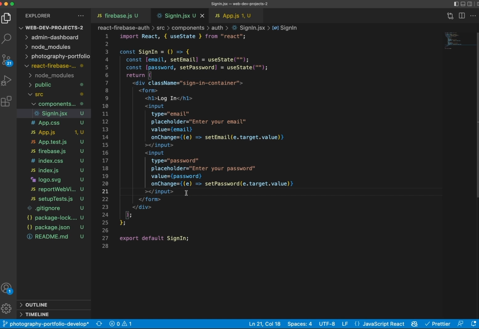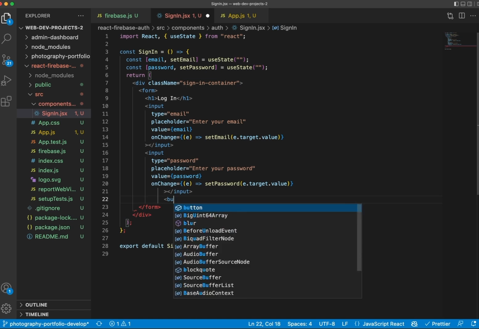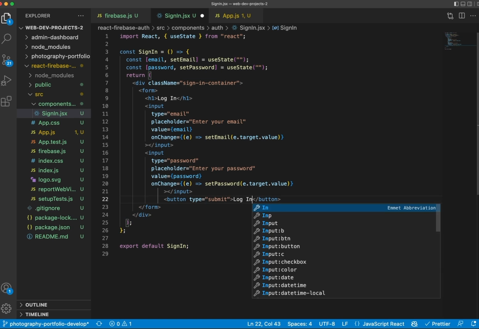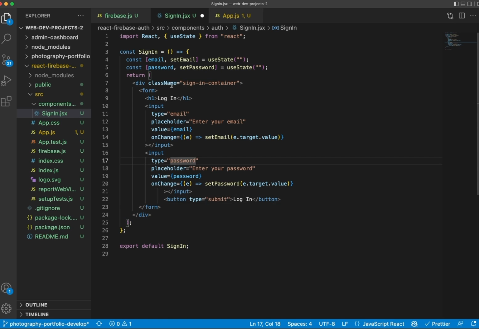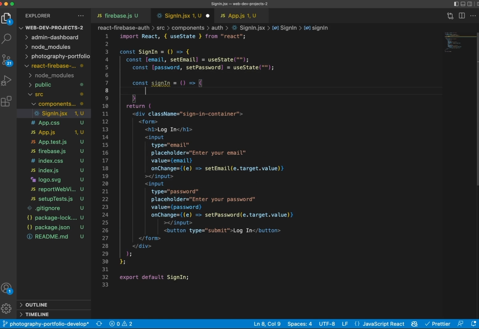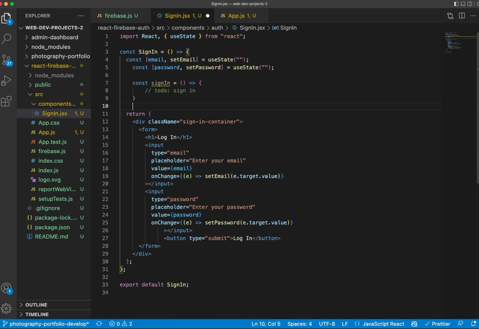And after the inputs, we also need a button so that we can submit our form. So button type would be submit. And we can add the name saying Login. As for the function, we also need to create a function that's going to handle all the logic when the form is submitted. So let's say const signIn. Let's write a comment now first. Let's pass it to the form and then update the logic of it.